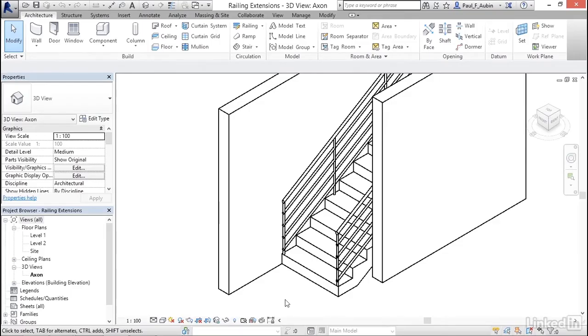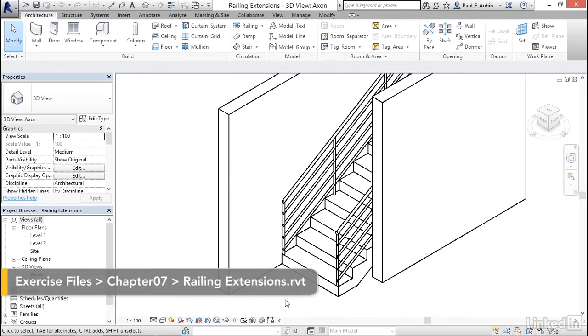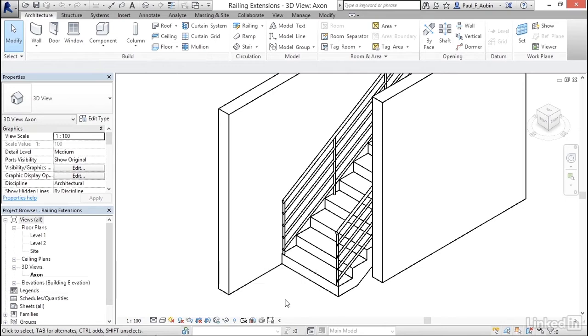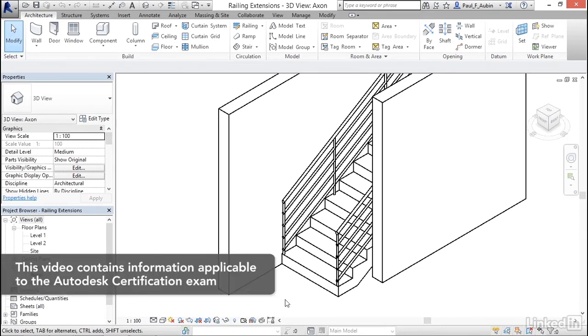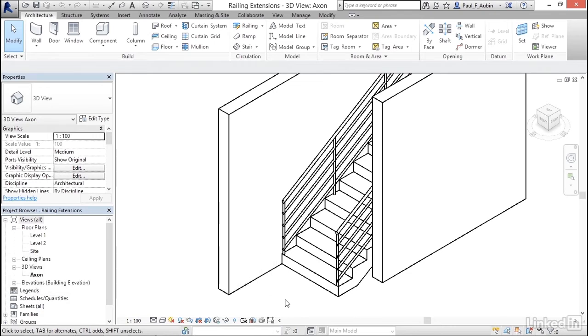Railings may have many user configurable settings, and they have a feature that allows them to have customizable top and handrails. Those top and handrails can have built-in extension parameters that will automatically extend the handrails either below or above the bottoms and tops of the stair runs. And this can help us build a railing type that complies with local building codes. So in this movie, we're going to look at the process to set up railing extensions.